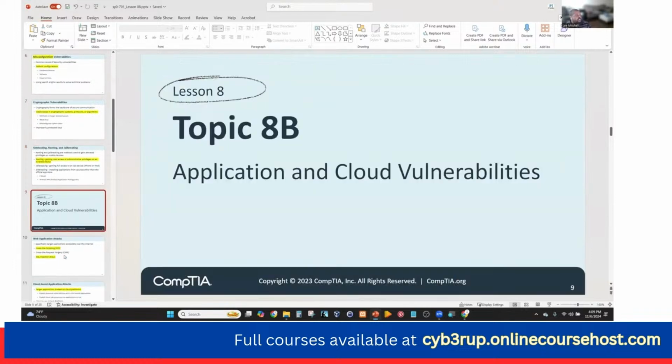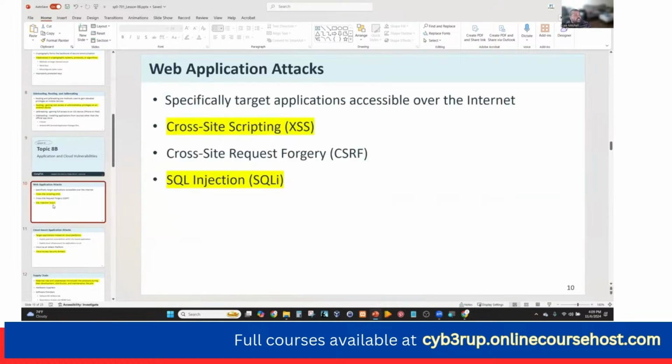Applications and cloud vulnerabilities. Let's jump into that. So we're talking about web application attacks, things that can happen on a web browser or in a web application. Cross-site scripting is where we can create a different site, but at the same time put scripts within the site that allow for certain commands to be run.